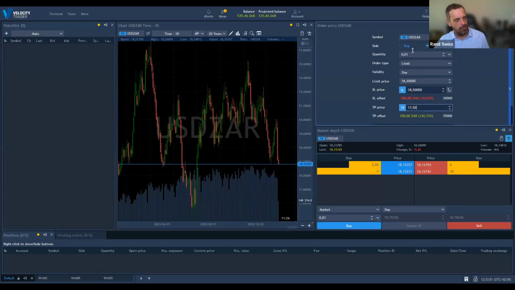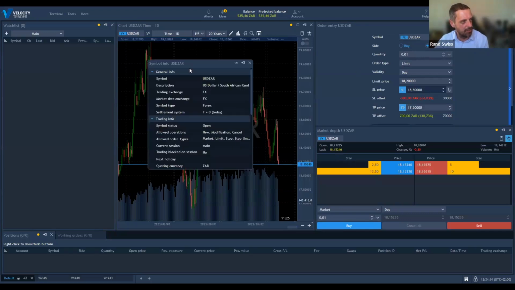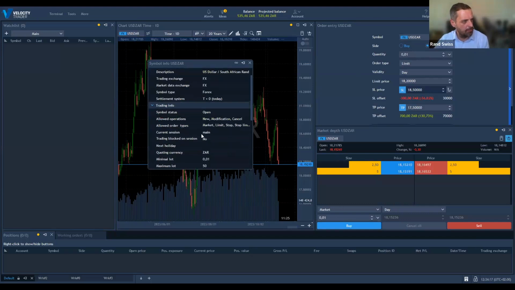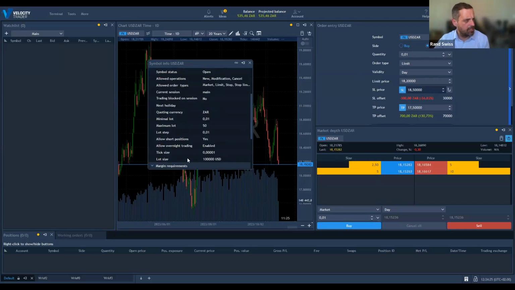Now you see here, if you do shares, the quantity will usually be 1. But Forex contracts do increments of 0.01. If you're not sure, you click on this little block. This time it's saying FX. Sometimes it says CFD, sometimes equity, but we're doing Forex now. So you click that, and it brings up this little symbol info window. Then you can see the minimal lot is 0.01, and the lot size is $100,000.